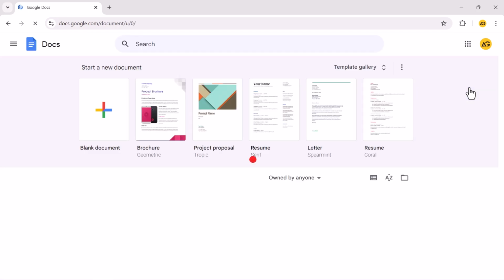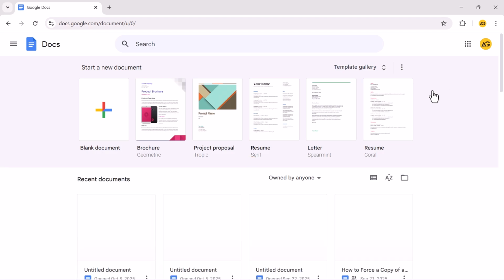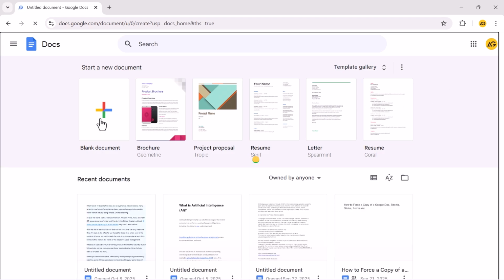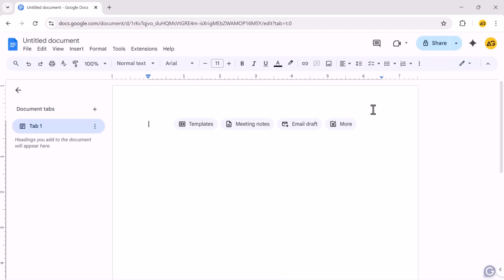Now, you can create a new document, a presentation, or even a spreadsheet, but for this tutorial, we'll stick with a Google Doc. Click on Blank, and boom, we've got a brand new document ready to go. Let's give it a quick title. I'll call this one Shared Group Notes.